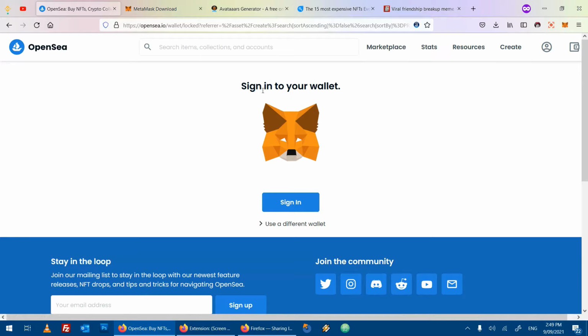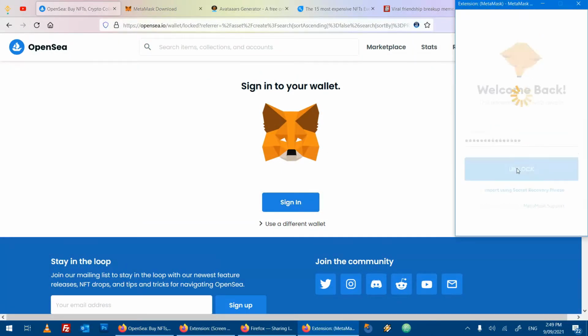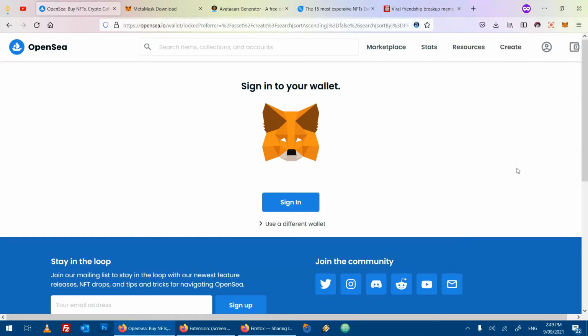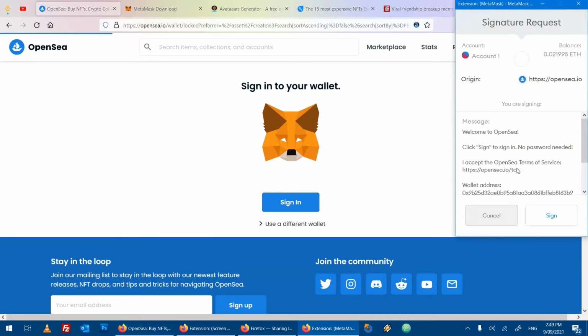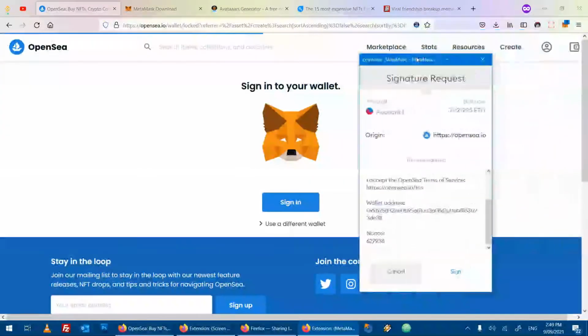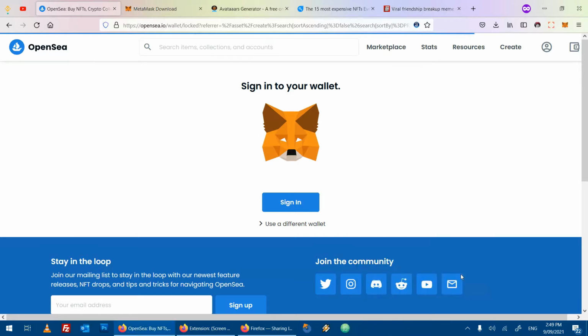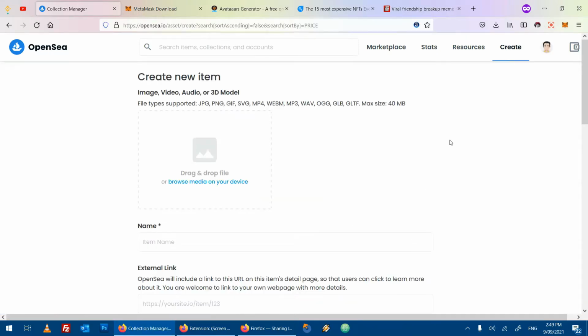The first thing you need to do after creating the wallet is sign in, right? So let's sign in. You will see a pop-up notification that gives you some details about how it's going to sign in. So I'll sign in. All right, now I'm on the create page.